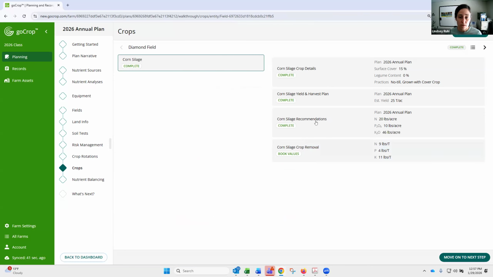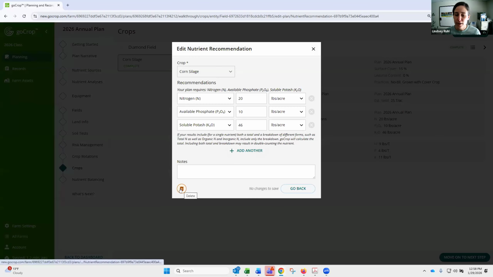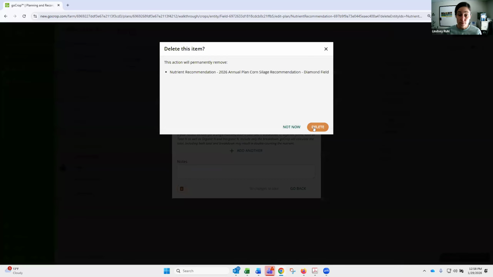And if you do, that's what this looks like. It says complete. If I change book values here for crop removal, it would also say complete instead of book values. Please do not do that. I just wanted to show you that you can do it and what it looks like when you don't. But please don't do that. GoCrop is doing its best to make sure that your plan meets the 590 standard. This is one of the ways that it does that. So in the event that you got excited, you went in, you changed these things, to get them back to book values, you're going to open it up and you're just going to trash it. You're going to throw it away and disregard that. So we'll click that little orange trash bin button in the bottom left. GoCrop's like, are you sure? You sure you want to delete this? I'm pretty confident. So I'm going to click delete.